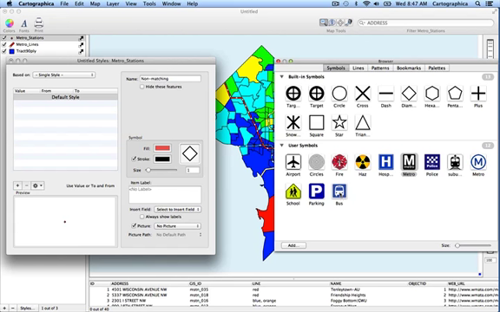I'm not going to use the bus stations now because we're dealing with subway stations. And so I will look at the metro stations symbol. So I'll click and drag it over to the symbol box, drop it down. If you want to resize the symbol, you can use the slide bar, or you can type in a specific size for the symbol to resize it.